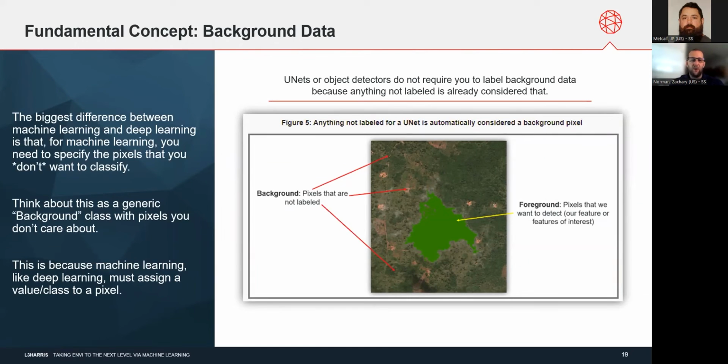So one other very important concept with machine learning is background data. If you're familiar with the ENVI deep learning module, if you're using object detection or segmentation, which are our UNet architectures, any data that you don't label is automatically assumed to be background data. With machine learning, just like deep learning, you always have to associate a pixel with a class, meaning that if you're not doing something like land cover classification, you're going to need to take a few minutes and specify a few examples of things that you're not interested in.